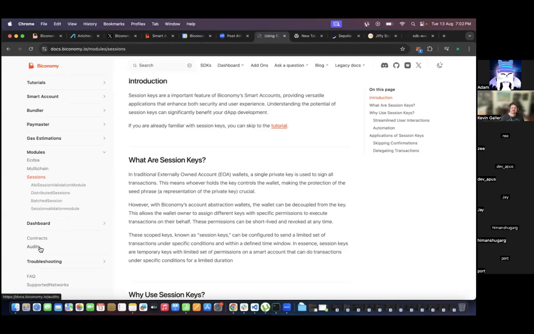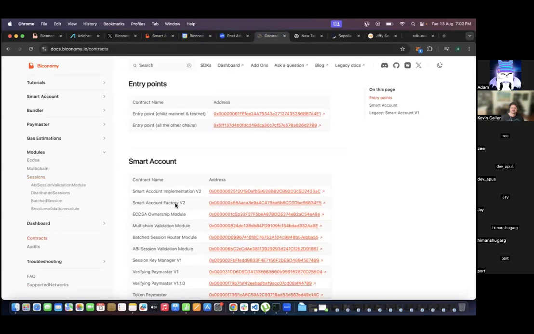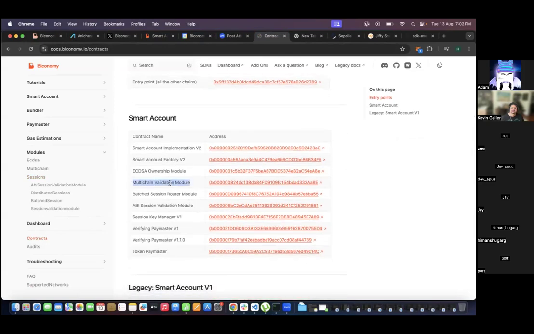You can find all the contract details here: the multi-chain validation module, this is the contract address for that, and the session key module, this is for that. Then there is batched session as well, which is another enhancement on top of the session module that we just discussed. One thing I wanted to highlight is that Biconomy smart accounts are modular, and you are free to create or use all of these modules. There are also many open source modules that people have created, so you can use those as well.